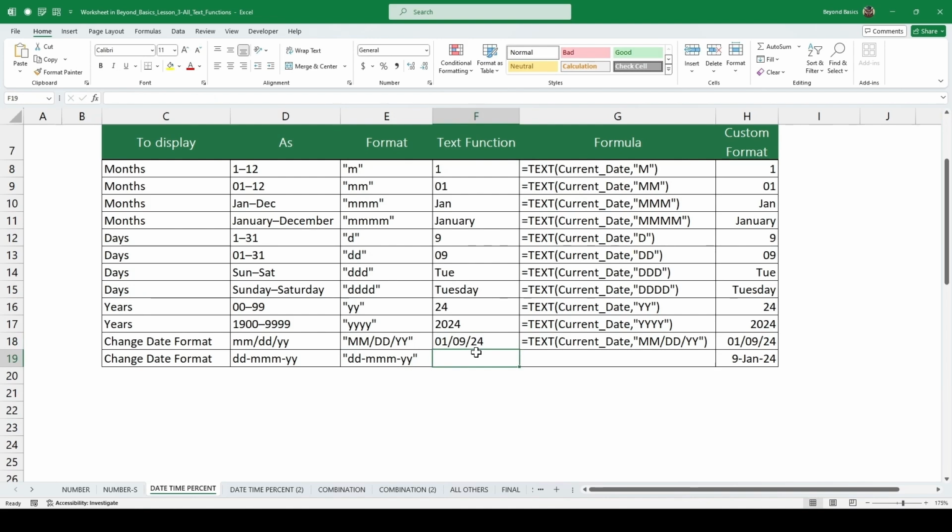Now we need the same for the next one, but this time we need 2-digit day followed by a dash, abbreviated month, dash, and then 2-digit year. So type in an equal sign, text, tab, choose the value, and now type in dd-mmm-YY within quotes, close parenthesis, Control Enter.